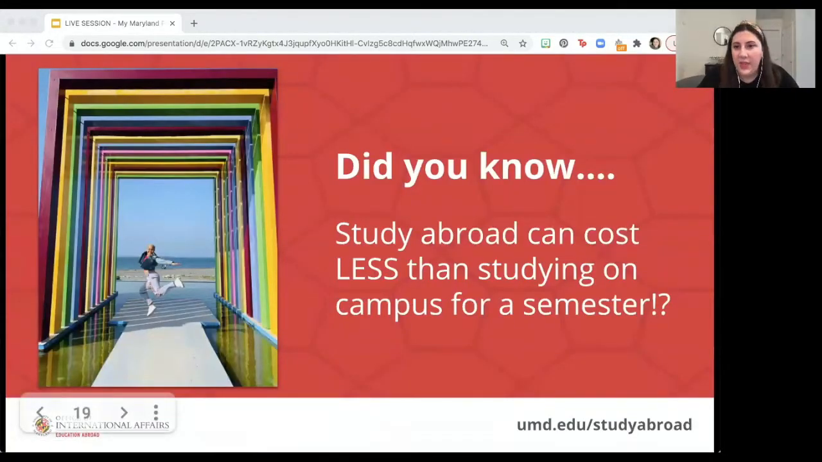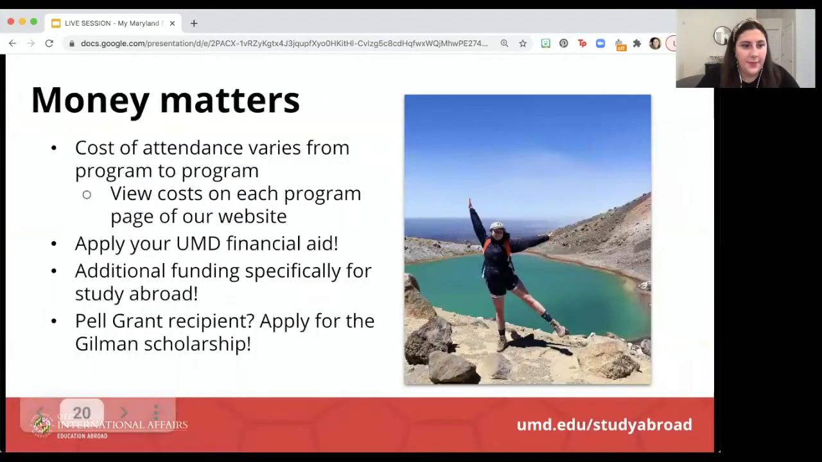And a common thing that we hear from a lot of students is that they believe study abroad is not an option because of the cost. But we offer many programs in our portfolio that actually are less expensive than a semester here in College Park. But it is our mission to make study abroad more accessible for all students at UMD.